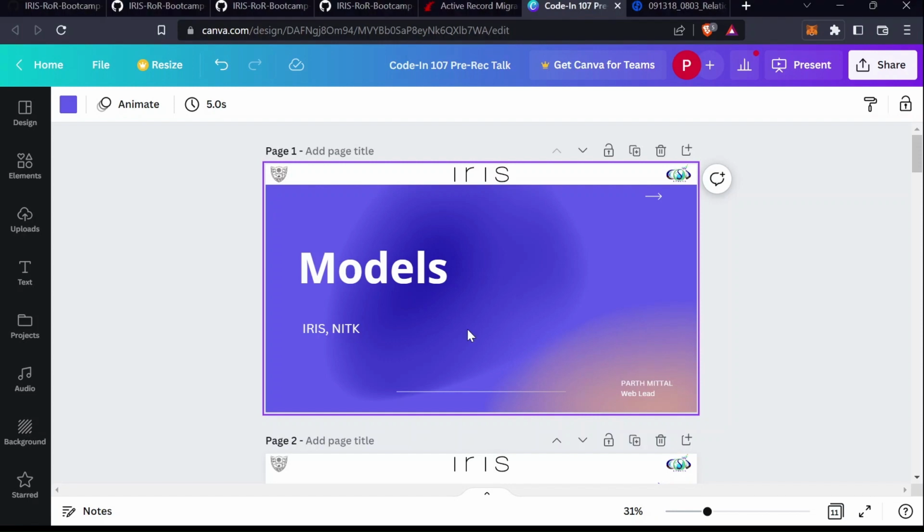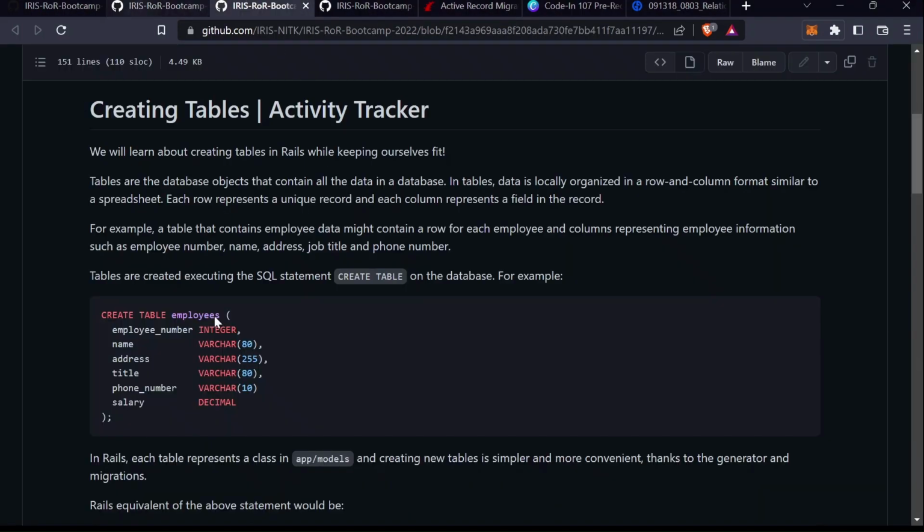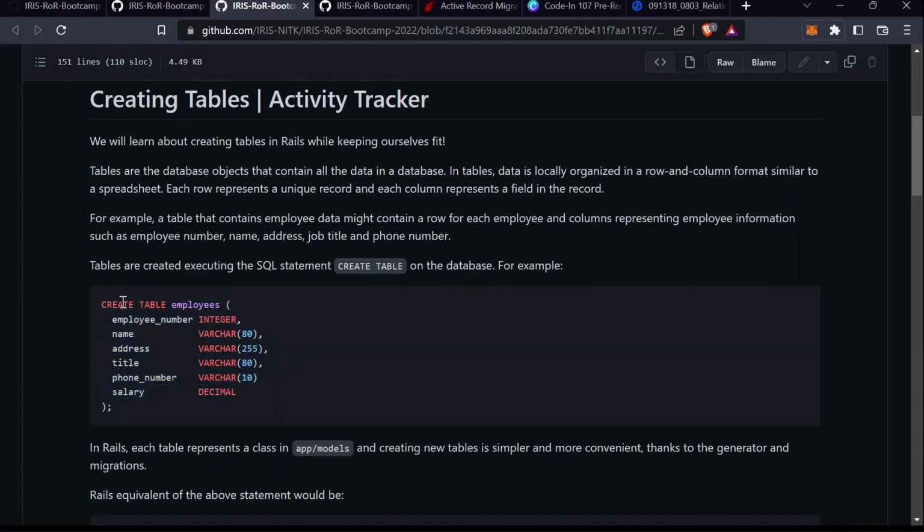SQL is generally used for relational databases. It means Structured Query Language. This is how the SQL syntax would look to create a table. As the syntax very clearly says, create table, name of the table, and then a bunch of columns. Employee number is a column, and it has a data type. In this case, the data type is integer. We are saying that the values inside the employee number column can only be integers.